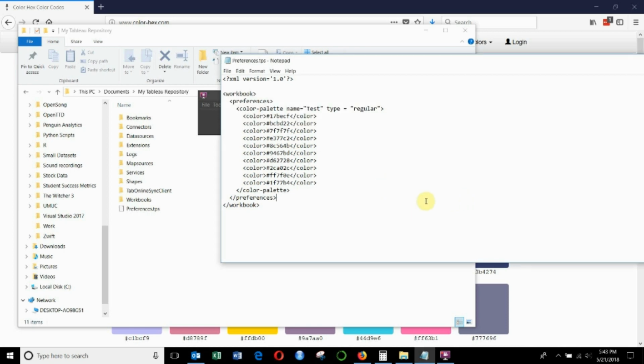Today we're going to be showing you how you can add a custom color palette to Tableau. So it might be that you have some corporate colors or something like that you want to add, and you can do that, but it actually works mostly outside of Tableau.